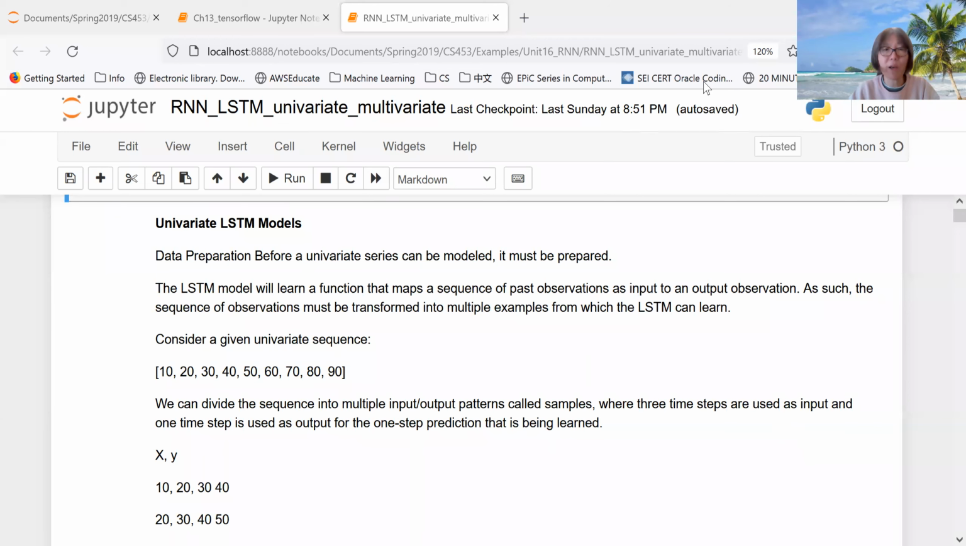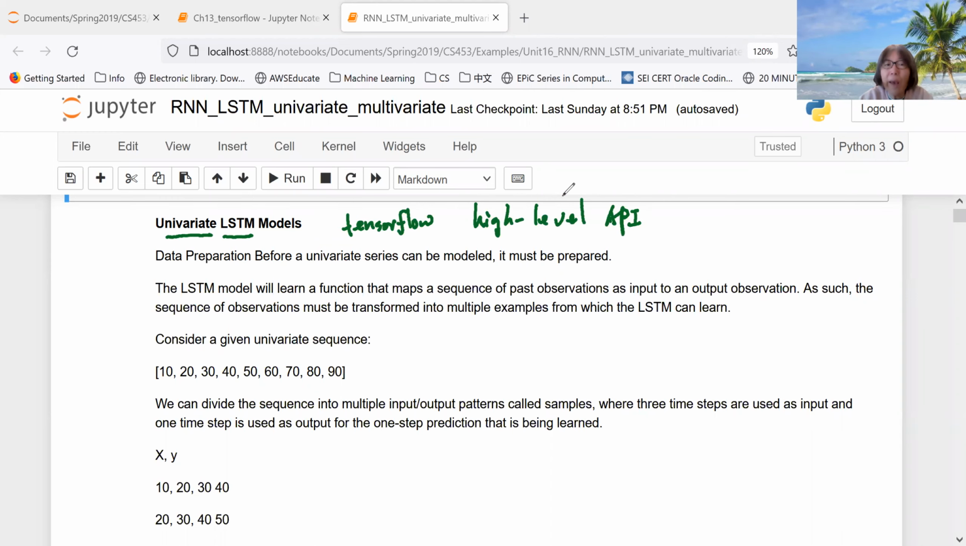What we are going to discuss next is some simple examples. The first example we are going to look at is the univariate LSTM model, and how we use it. Over here, we use TensorFlow, with the high level API, Keras. And for RNN, because it involves sequence data, we also need to do data preparation.